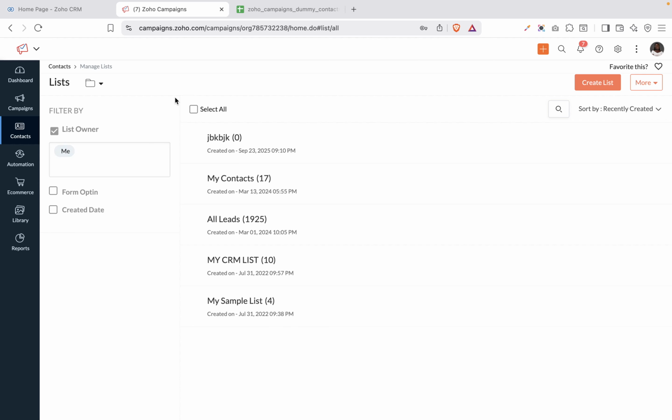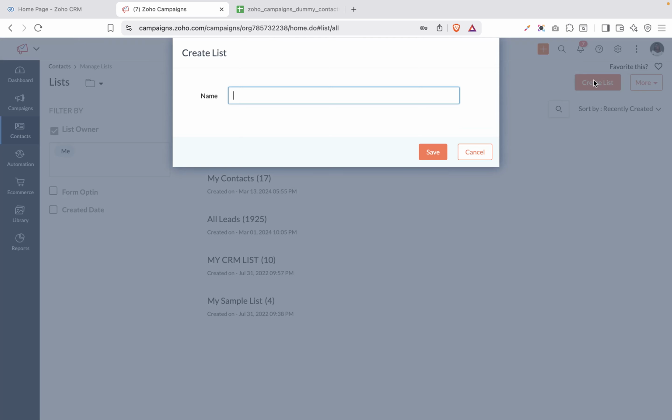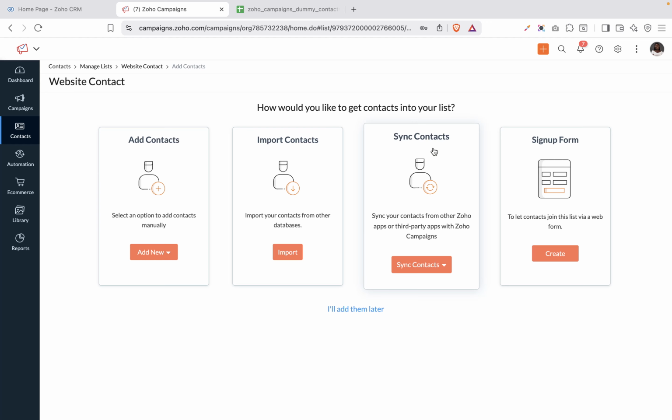So to create a list, all you need to do is click on create list, and when you click on create list, you can add in the name of your list. So let's name this list website contact. After adding the name of the list, you can click on save. And when you click on save, your list has been created.